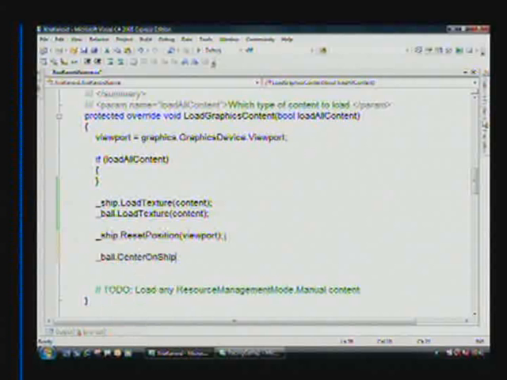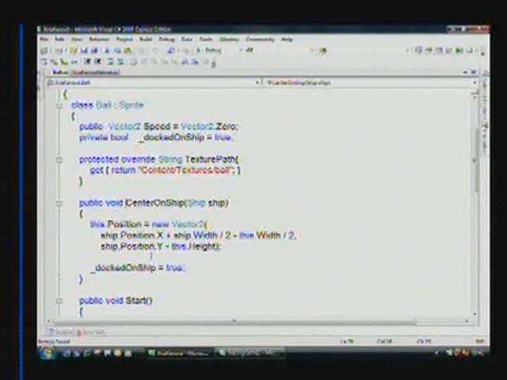Ball.CenterOnShip, because the initial position of the ball is centered on the ship. Let's pass the ship there. And CenterOnShip is already pre-implemented. It's the same centering logic again. I don't want you to get bored of this centering logic here. What we also do is say the ball is now docked on the ship. So the ball will stick with the ship, and if the ship moves around, the ball will as well. This is simply a Boolean property. We will use this later.